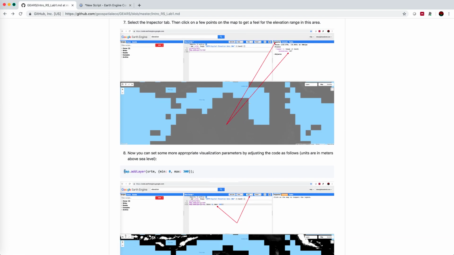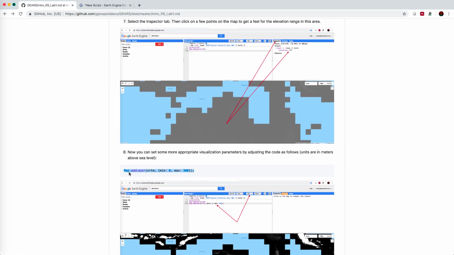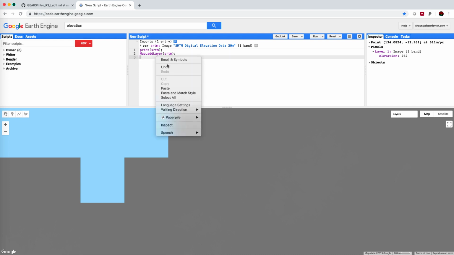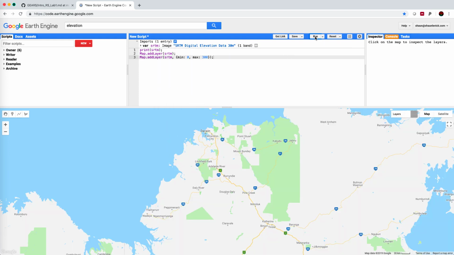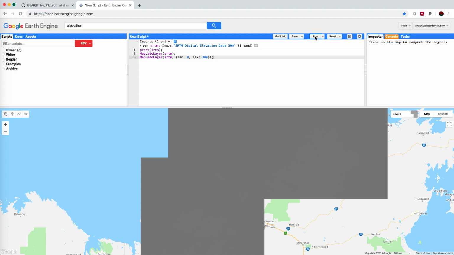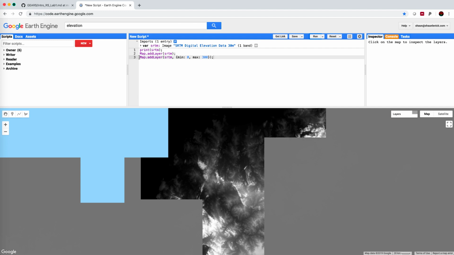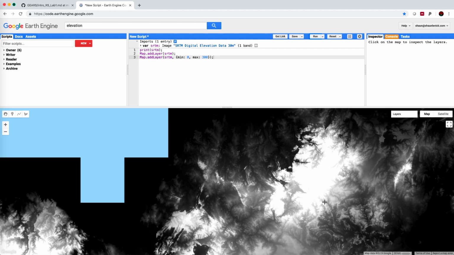So next line of code would then be map add layer SRTM. We want to add that same data set, but we're going to specify some visualization parameters. And what's actually in here is specifying a minimum value of 0 and a maximum value of 300. So let's copy that, just paste it in here, click run, and it still first loads up that first layer we told it to, but now we're adding a second layer, and now we can actually see some detail in the scene.